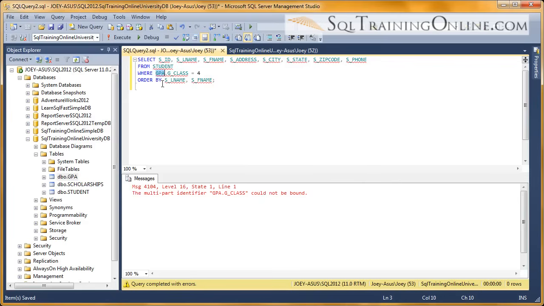Okay, so right here we're referencing the GPA table, but you can only reference a table if it's in the FROM clause. So the only table in the FROM clause is the student table. And if we want to put two tables in the FROM clause, we have to do a join. So what we want to do is join the student table. And in this case, I will do an inner join to the GPA table.